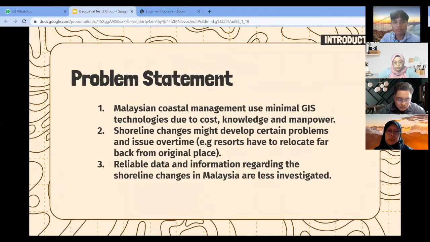So the next one is the problem statement. So basically, coastal management uses minimal GIS technologies due to cost, knowledge, and manpower. Hence, we need to investigate the reliability of GIS in this industry. The second one is that shoreline changes, such as coastal erosion, should be monitored often as it could impact the livelihood of people nearby the coast. The third one is that reliable data and information regarding the shoreline changes are less investigated.